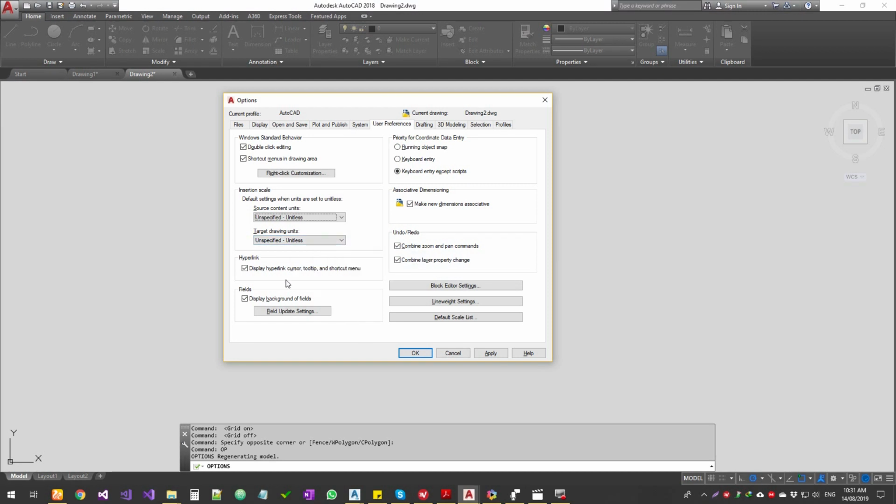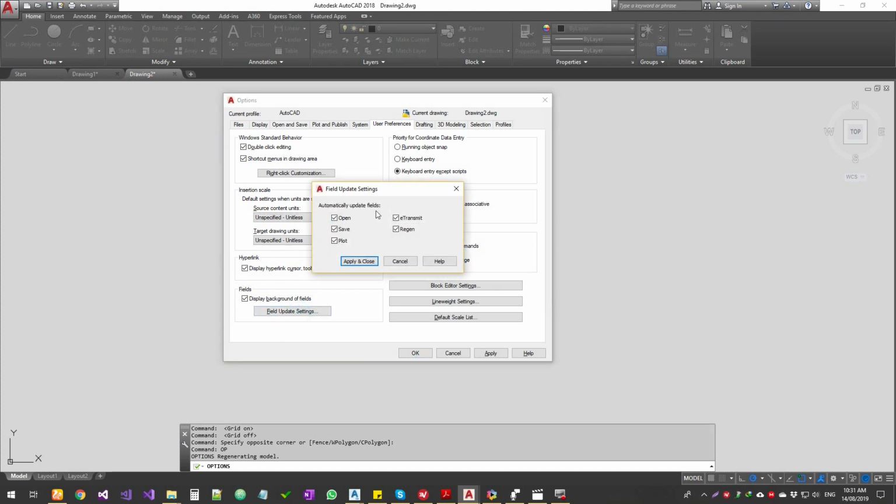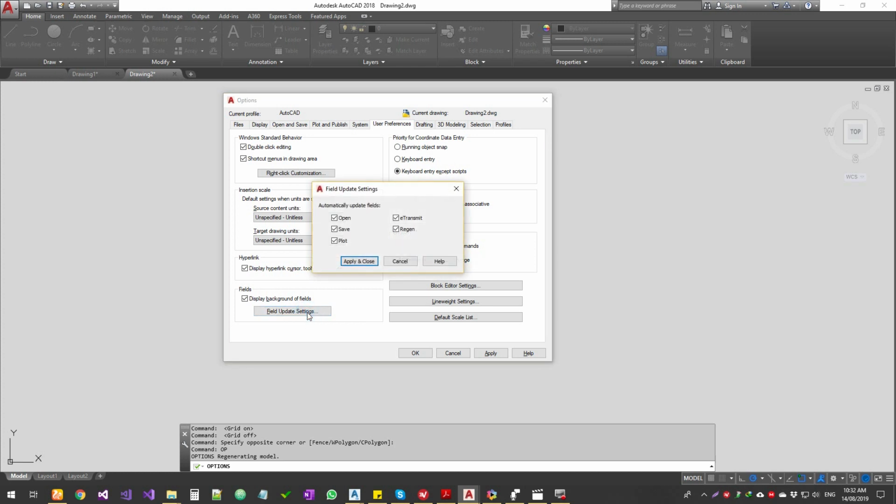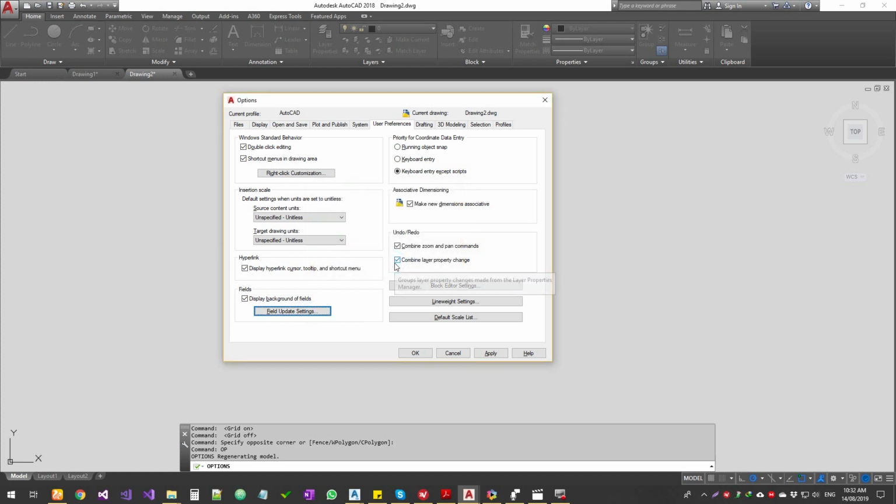Hyperlinks. So display hyperlinks, cursor tooltips, and shortcut menus. So the hyperlinks can be inserted into the properties specific to certain objects, which I will show you. So if you've got an object, you select, right click and go to properties, and you can insert a hyperlink to it. And display background of fields. So these ones I think we will have a separate lesson on fields. So we can create fields within AutoCAD and you can use them.